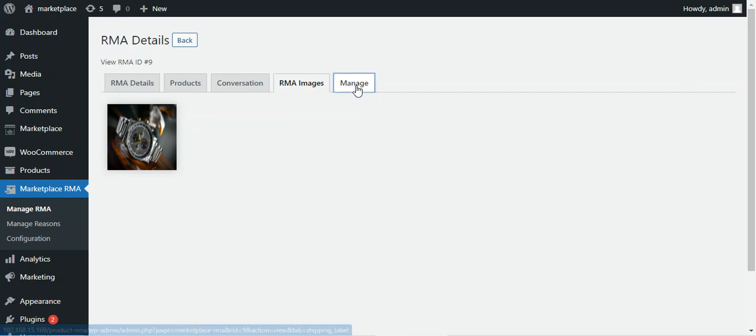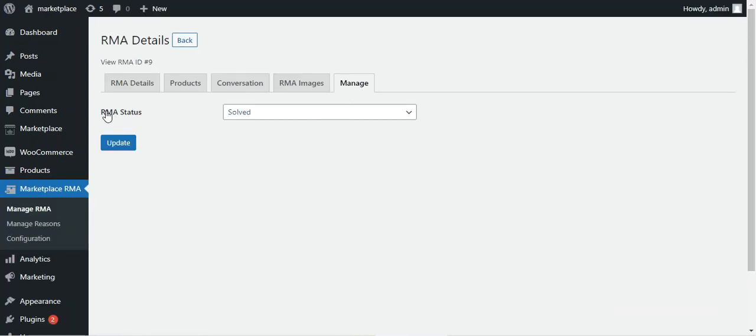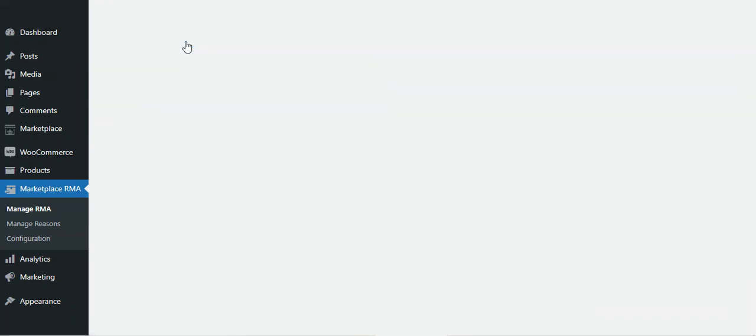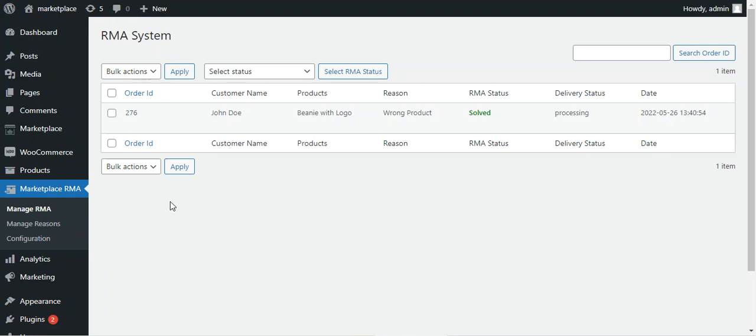Under Manage, the admin is able to update the RMA status as per the requirement for the particular RMA that has been generated by the customer. So it works for the admin in a similar fashion as I've shown you at the seller's end.